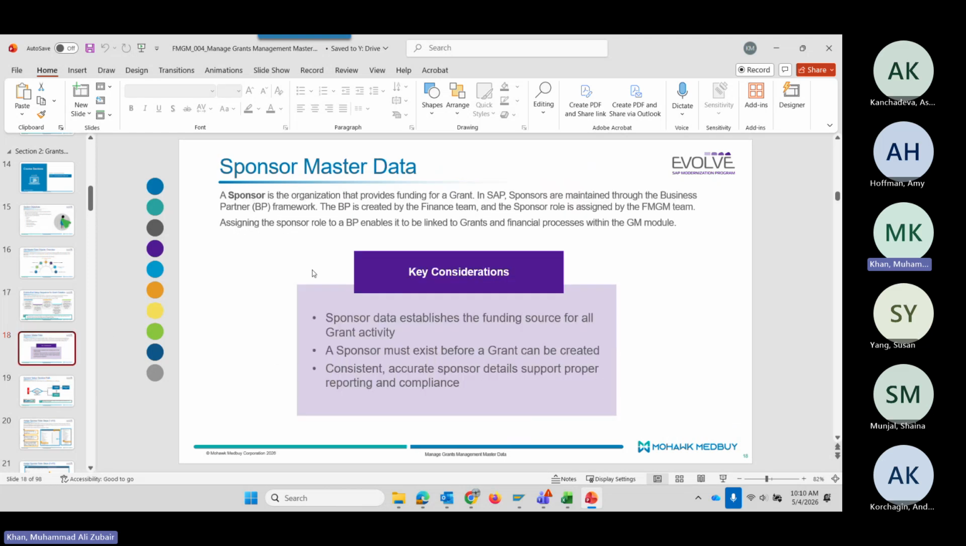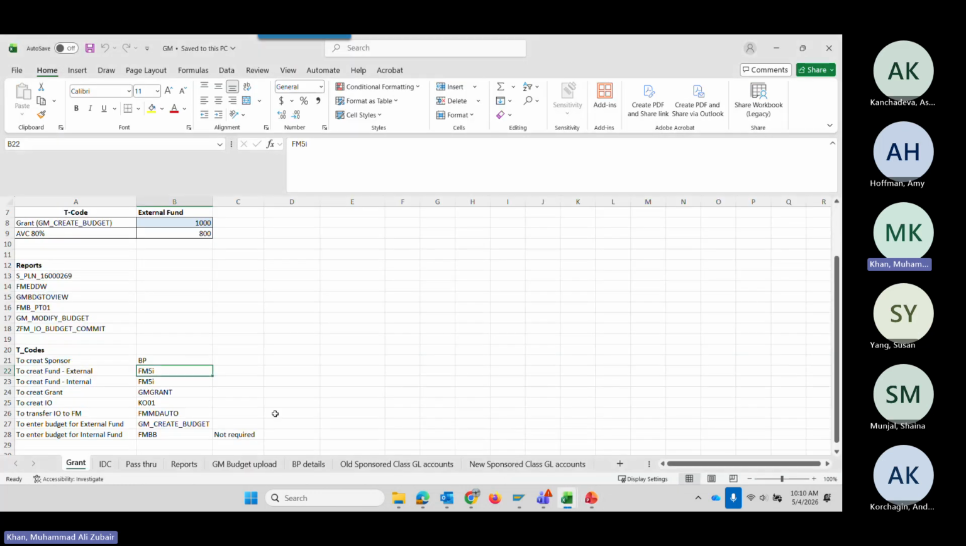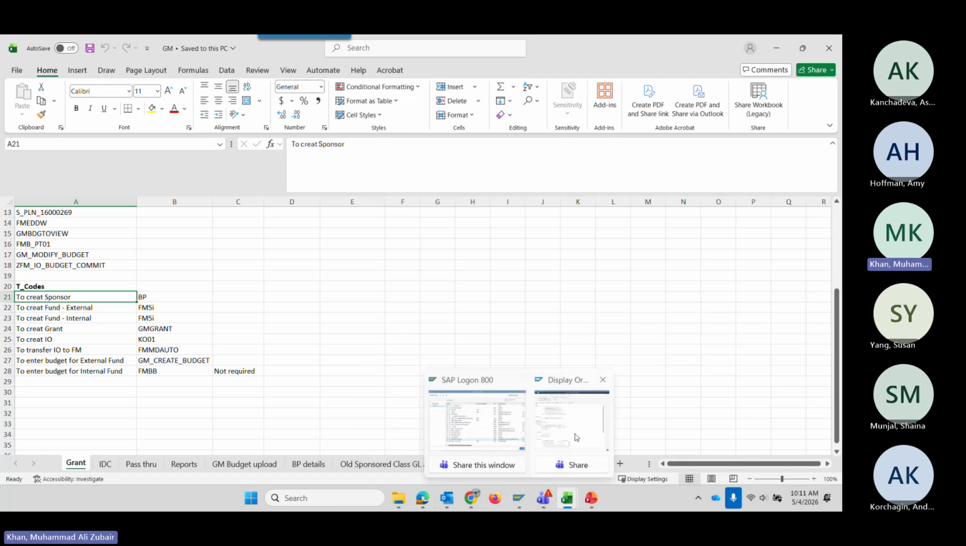The topic starts with the sponsor master data, how to make a sponsor. So we'll go through all of the things one by one. As I mentioned, first we make a grant. To make a grant, it will cover all the master data. We create a business partner, or you can say a sponsor, and with that, one by one, we'll check all the master data.